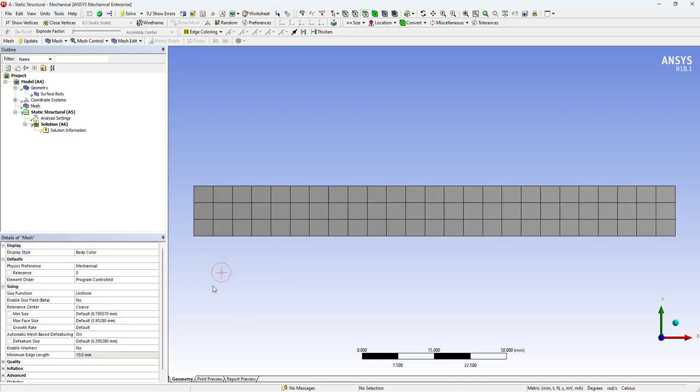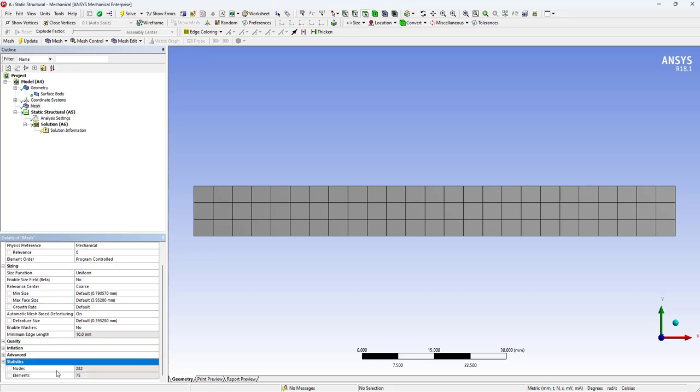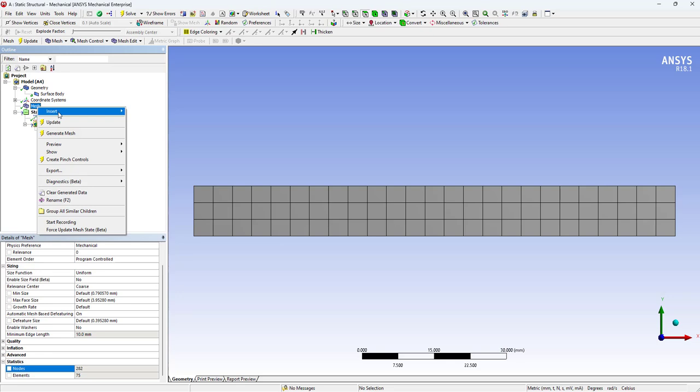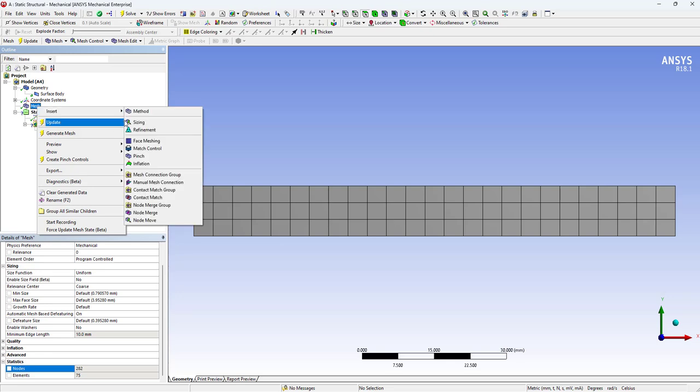And you see by default, ANSYS is creating this mesh, which if I go to statistics, consists of 75 elements with 282 nodes actually. So if we want to have more control over the mesh, we can right click on the mesh, and we can select the method and sizing, refinement, and face meshing and other details here.